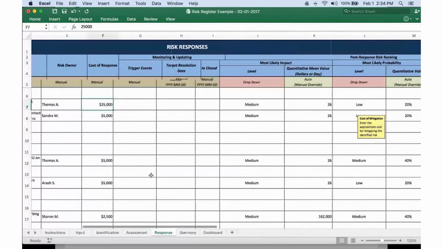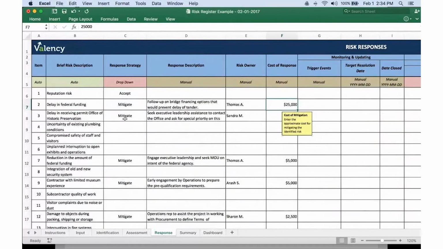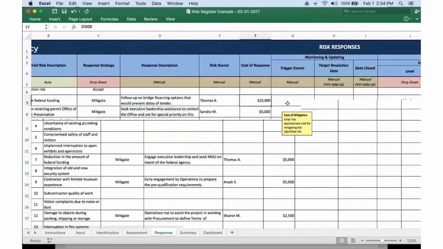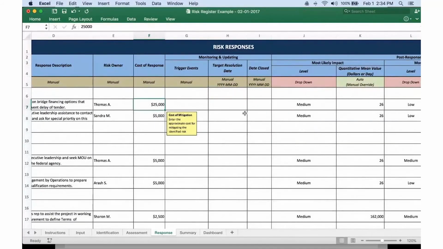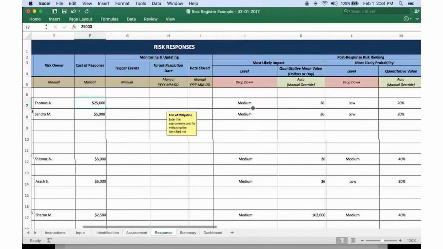The next tab that we have is our risk response tab. The first step in recording our risk responses is to document what our strategy is: avoid, transfer, mitigate, or accept. We document a brief description of the risk response, and very important is who our risk owner is and what our estimated cost of that response is. If we are tracking trigger events for a risk that we've decided to accept, that is also important.